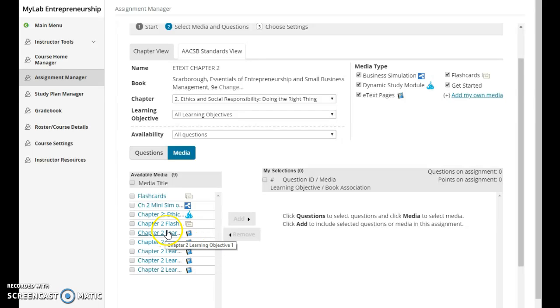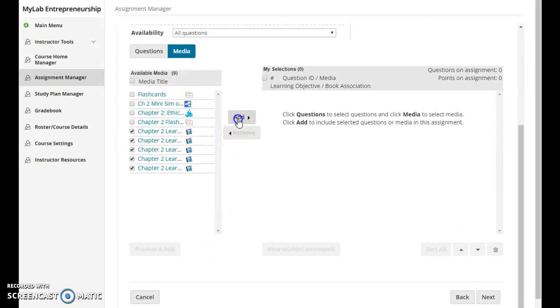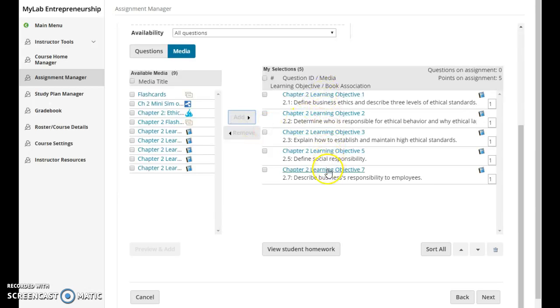So if I wanted to assign the entire Chapter 2 Etext, I could come up here and choose All, and then uncheck the items that are not the Etext, and click Add. And now all of the Etext has been assigned. And from here I can choose Next.